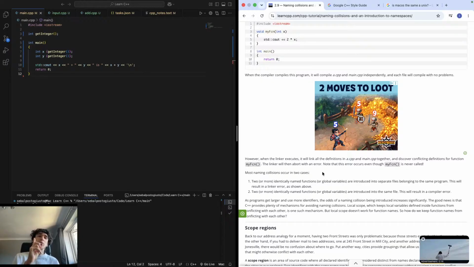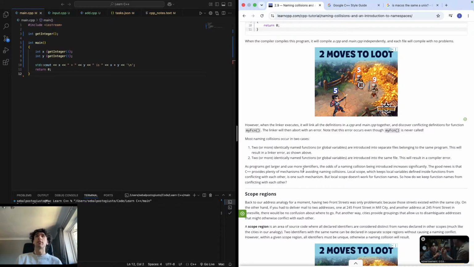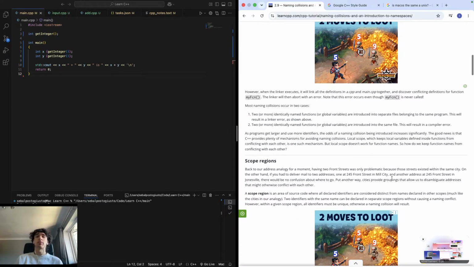But remember, there's a difference between the forward declaration and the definition. As programs get larger and use more identifiers, the odds of naming collisions being introduced increase significantly. The good news is that C++ provides plenty of mechanisms to avoid this. Local scope, which keeps local variables defined inside functions from conflicting with each other, is one such mechanism. But local scope doesn't work for function names, so how do we keep them from conflicting?